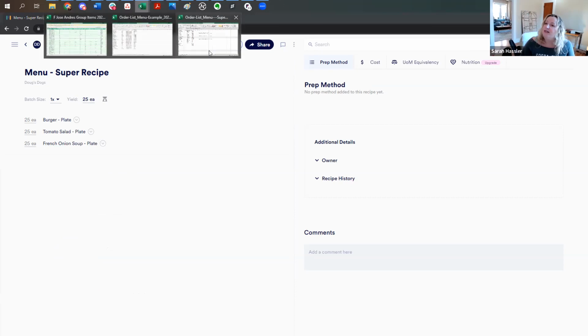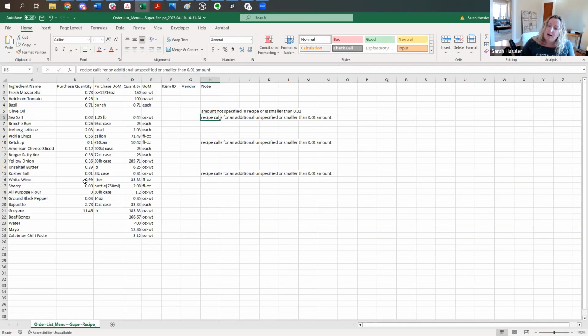So the order list itself, because we've scaled this for 25 each, what we're going to see is all of the ingredients that we would need for this entire menu, all of the purchase quantities, and the purchase unit of measure. So this is how you would order these things, not necessarily what was listed in the recipe. What's listed in the recipe, you can see in columns D and E. That's basically your totals of what was listed in the recipe.